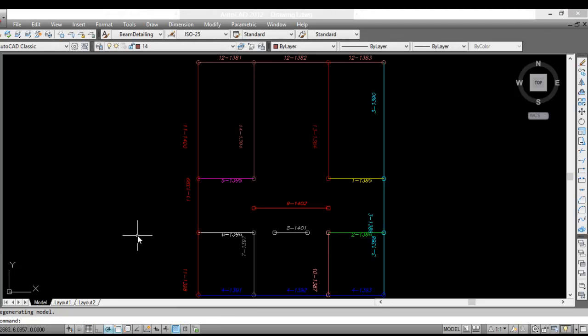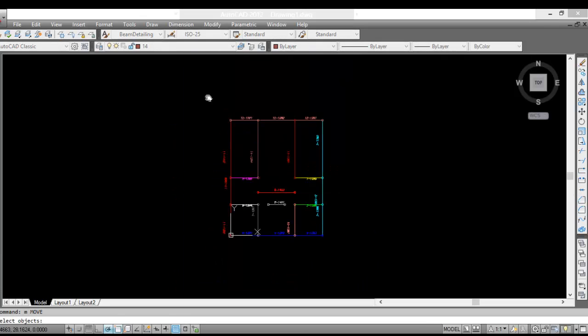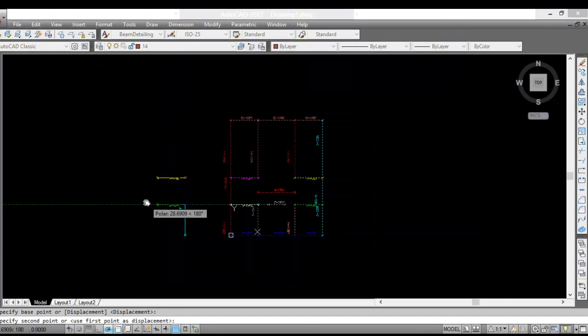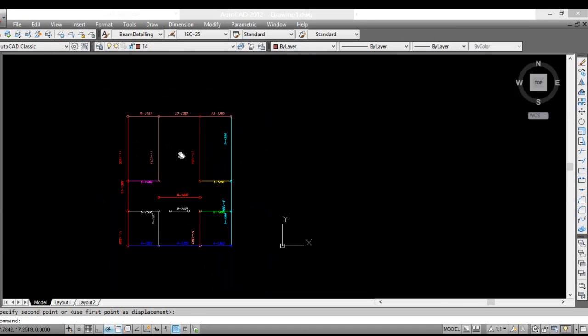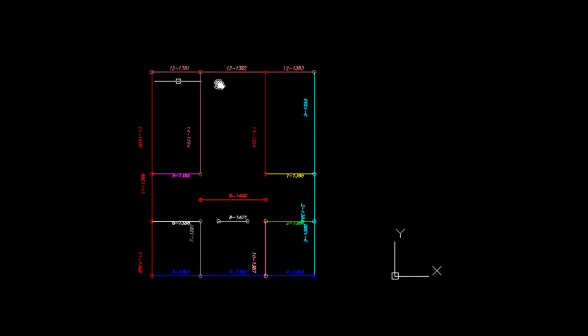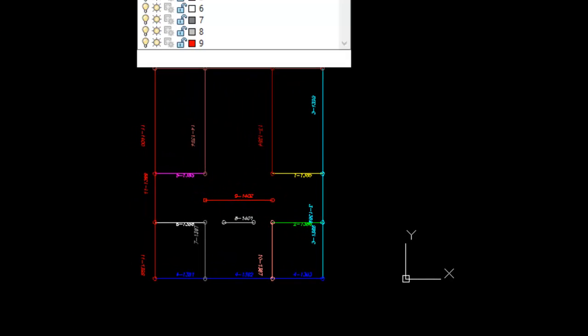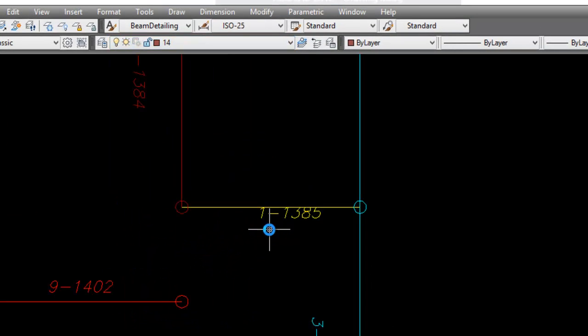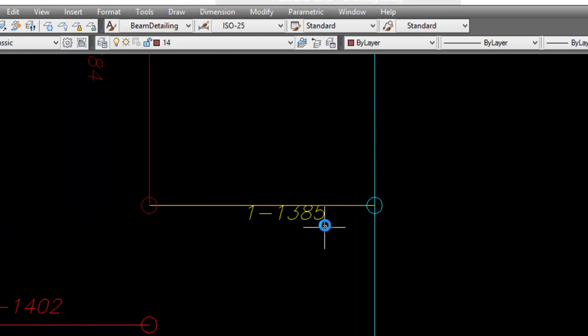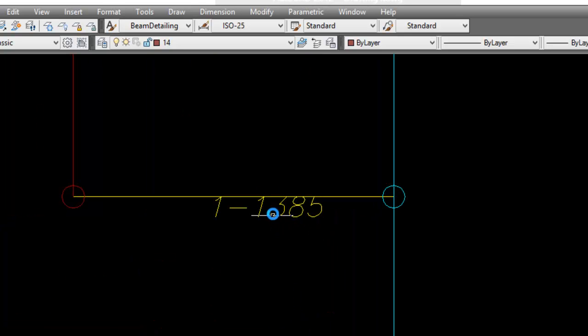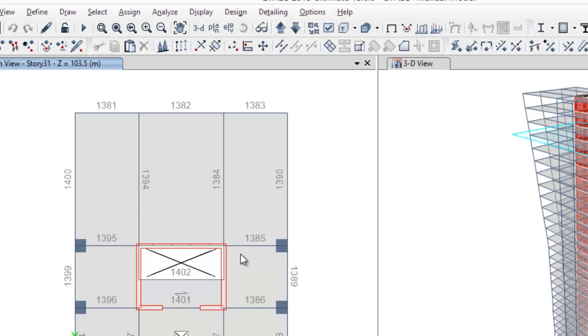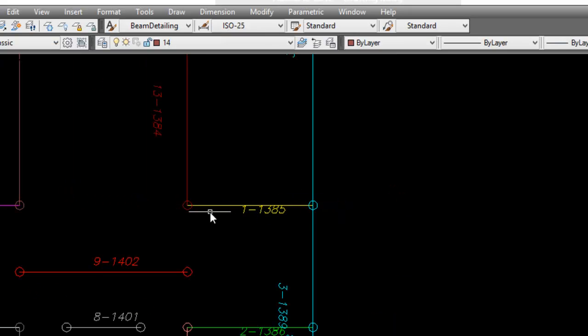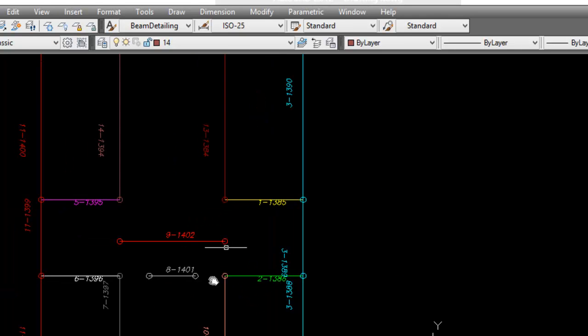Alright, after zoom extents in AutoCAD, we find that we now have this plan. In this plan we have different beams. This is a detailed beam. Each beam is assigned to a layer. For example, here you have layer number 1. This beam is an element with the unique name 1385, and this is a part of the main, big beam, which is number 1.